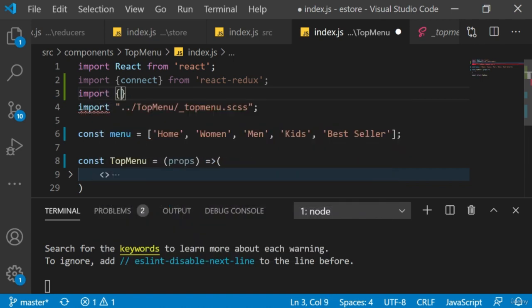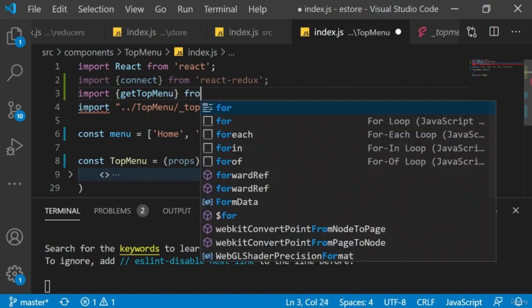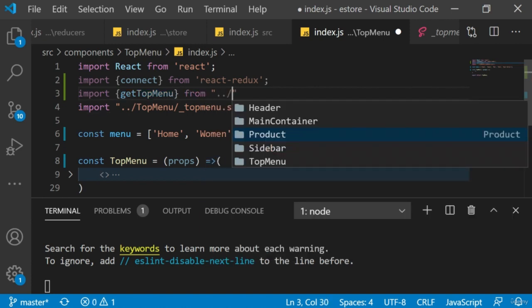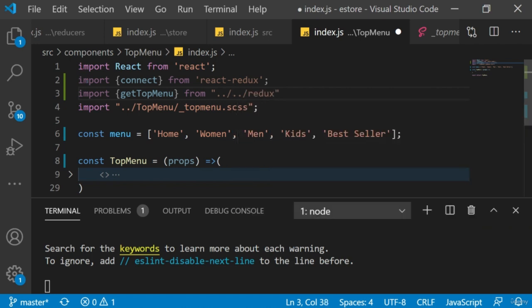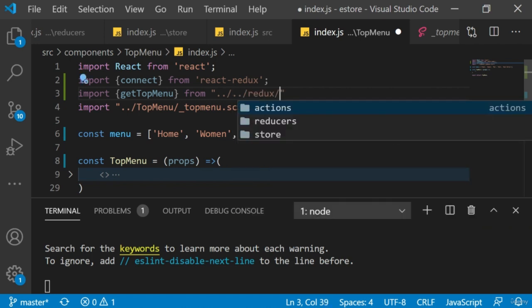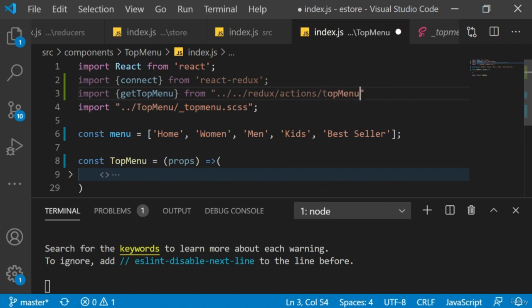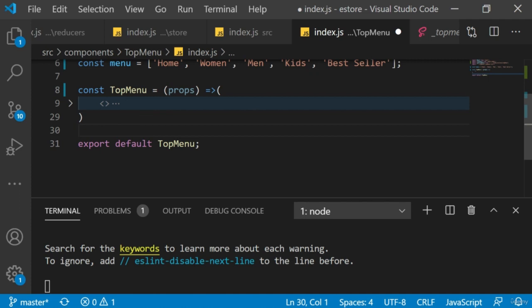I can use star also here, but at the moment we just have one action. So I'm going to say get top menu. That's the action we want to import. So I'll say get top menu from... Again, one more time. Here we have the Redux folder in which we have actions. Let's put a semicolon. Now comes the important part.